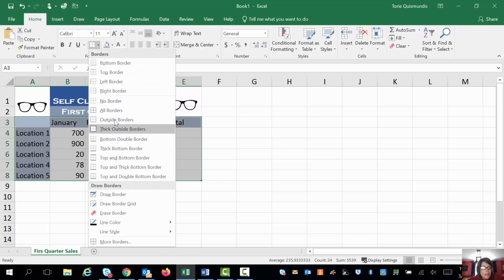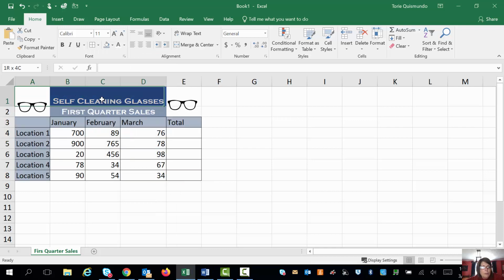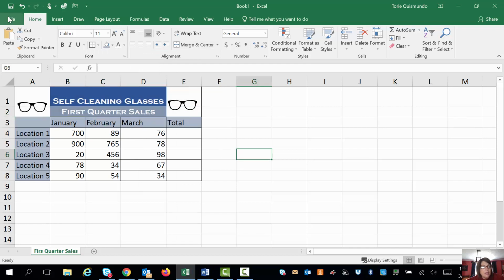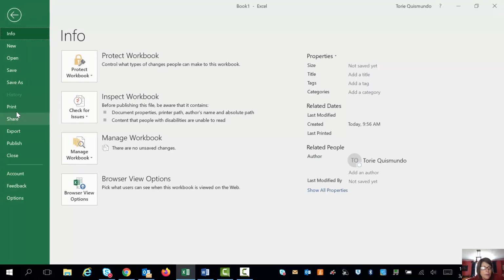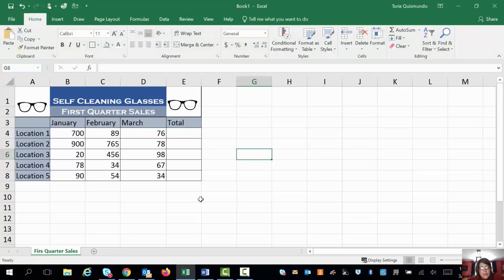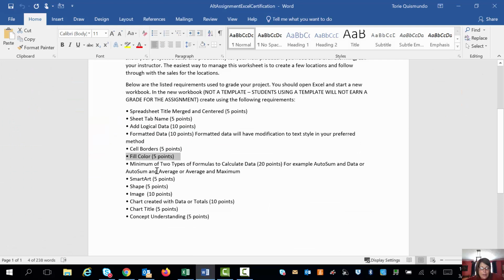So I'm going to go with all borders here. But I only want one big old fat border around this here, so I'm going to say a thick outside border. And then if I preview this, it'll look like that. I've just got one nice big border around the top, and then the rest of it just has borders in there. So I've got my cell borders in there. I've got my fill color in there.